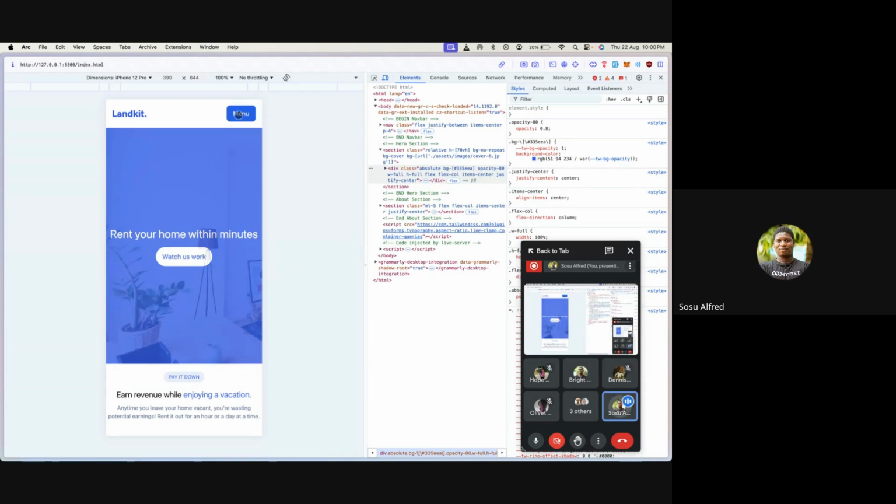So the next one is the pop-up. For that one we have to write some JavaScript. We've not started the JavaScript yet, so we can end it here.